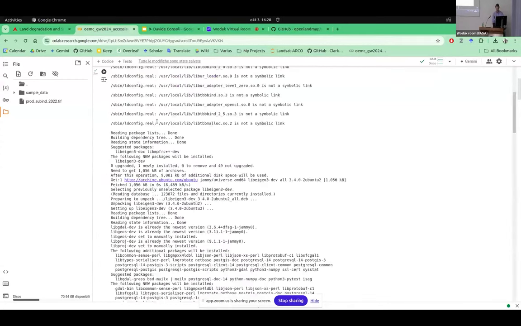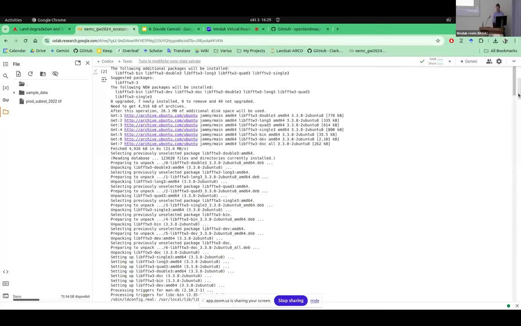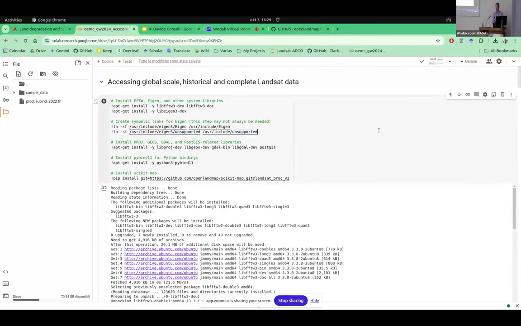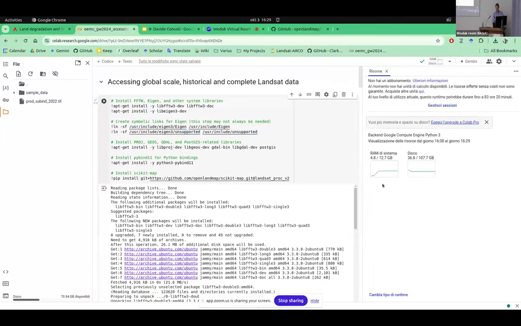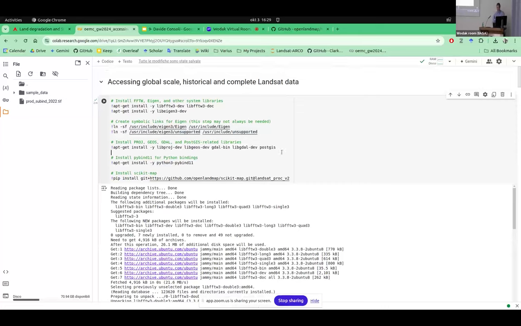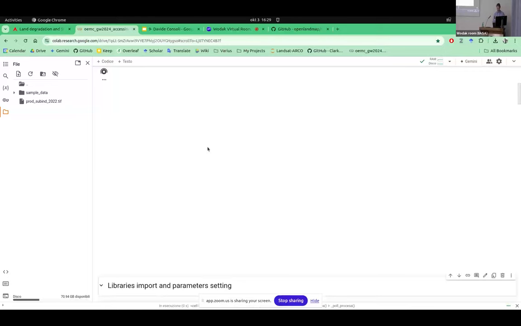If you are in the notebook already, you can clone it or modify it on the fly. Even with a free Colab, you should have 12 gigabytes of RAM at your disposal. It's enough to work with about half a Landsat tile, so still quite enough for didactic purposes. First, it requires installing some libraries. It's only two or three libraries that you need to install. So if you're in there, let's run the first cell.